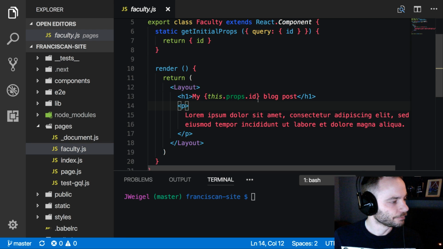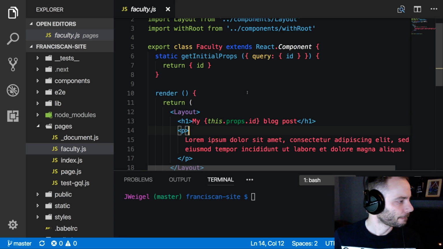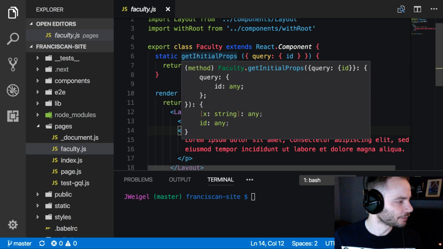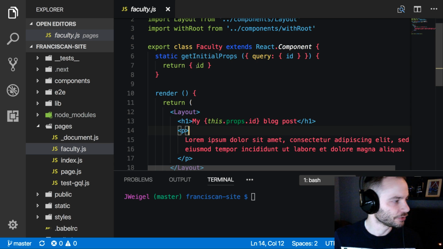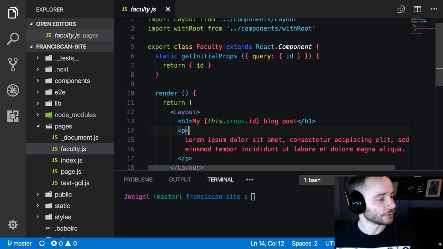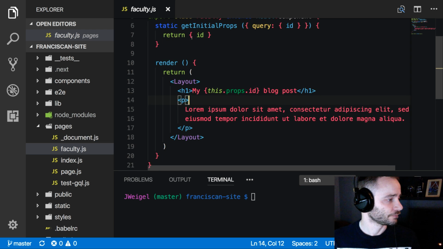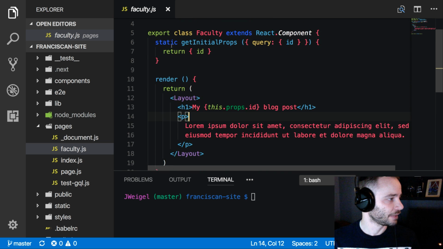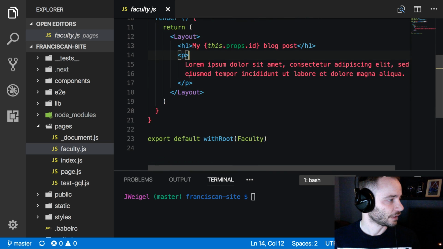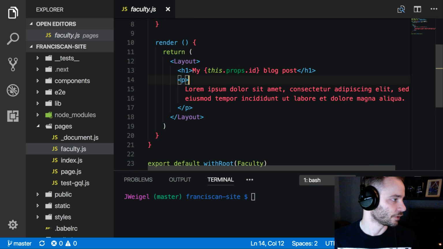Now what we'll do within this get initial props is actually grab the data. Right now we're just returning the ID, but like we did on project 1, the Catechetical Institute project, here in this get initial props function, that's where we're going to get the data. And this will run server-side as well. So this will work with our server-side rendering, and then based on the data we return, we can fill out the fields here.